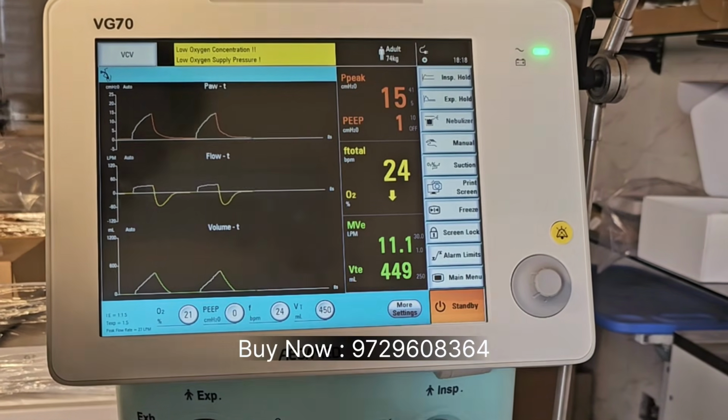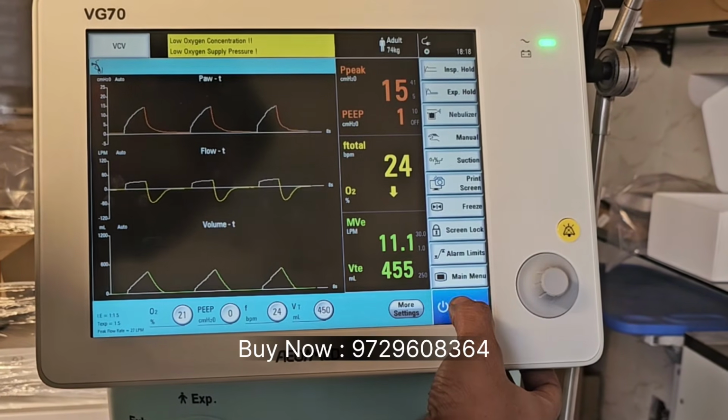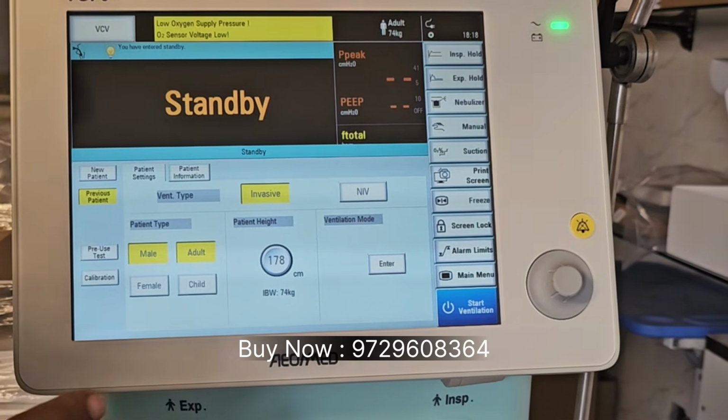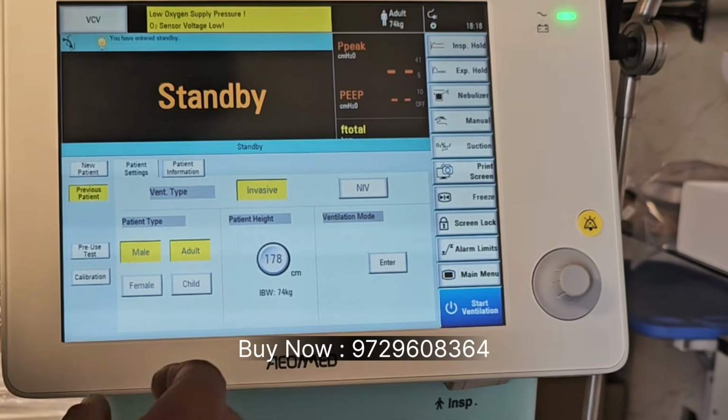For standby, you have to press it for 3 seconds. Then you can come into standby mode.